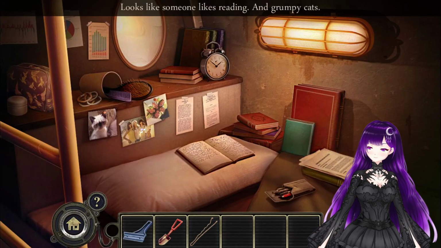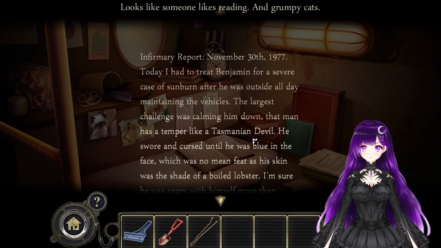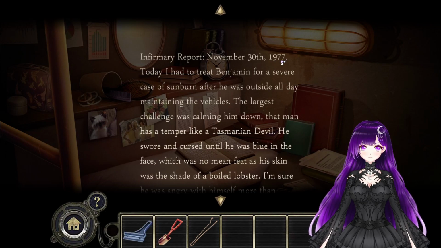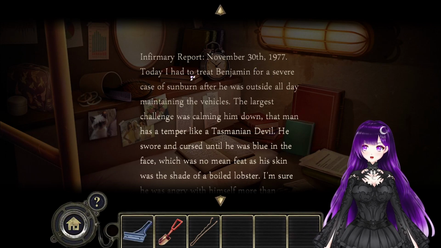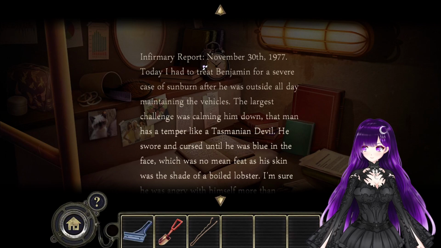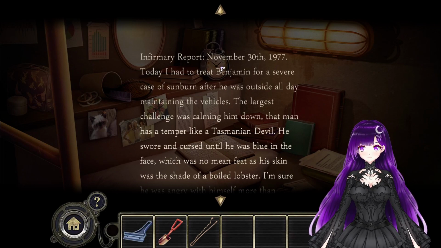So that might be Jan too. That's dead. Oh my god, for God's sake. Okay, infirmary report, 1977. So this is last year, because if I'm not wrong, it's like 1978 this year. Or at least, when everyone disappeared, it was like 1978, so that was a year before.